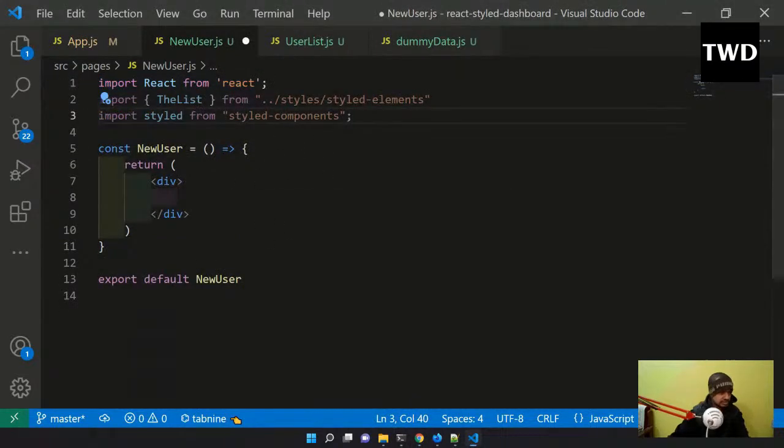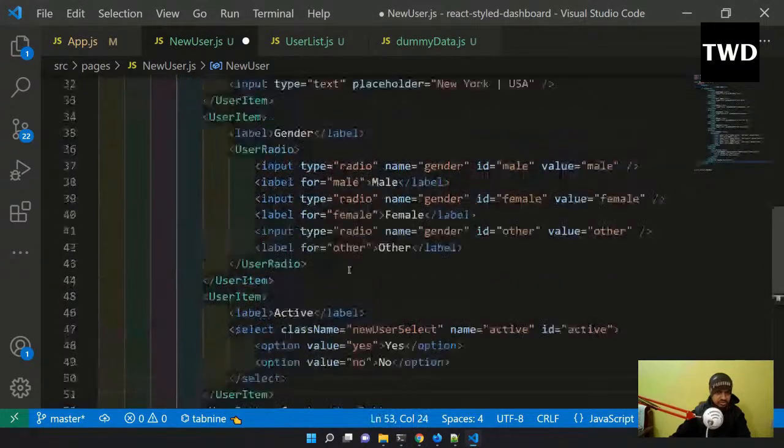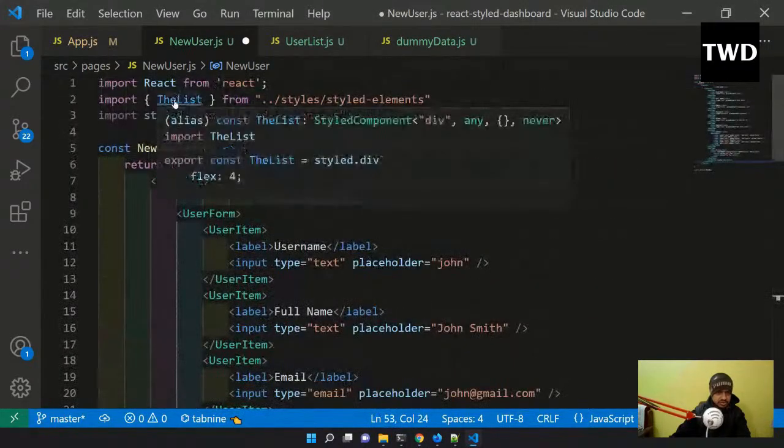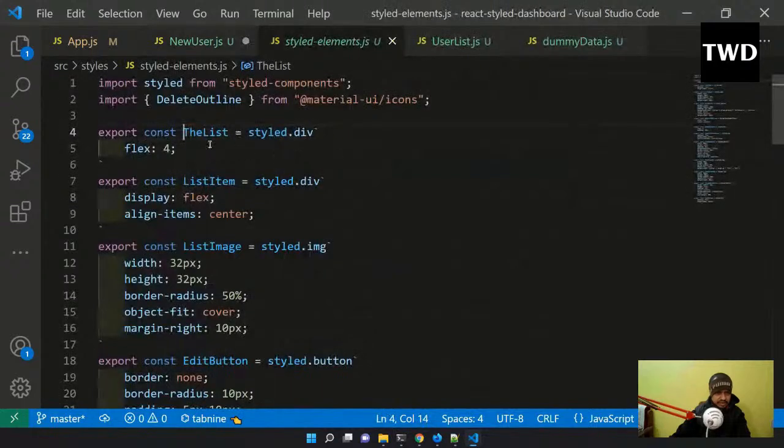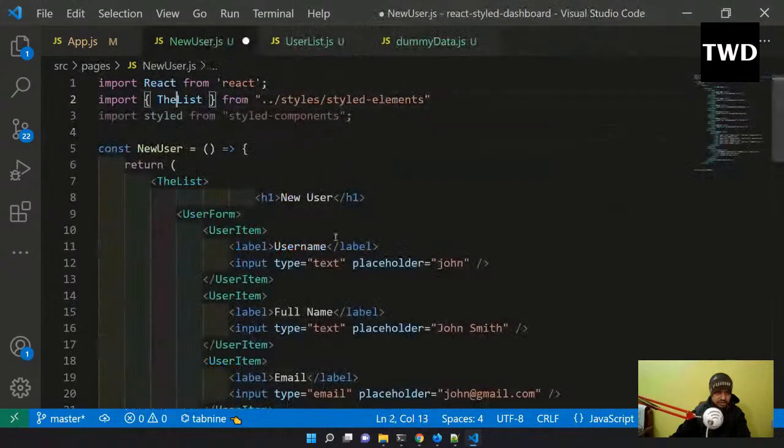Only the list will be taken from there, and most of the styled component I will take from here only. So list style I'm going to do, and this is again very simple. So nothing is like done now. So the list, if I show, the list is only flex 4, so the rest of the things are common to here only. Okay, so these things I will just show.